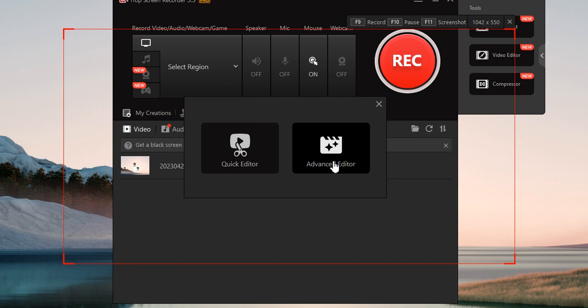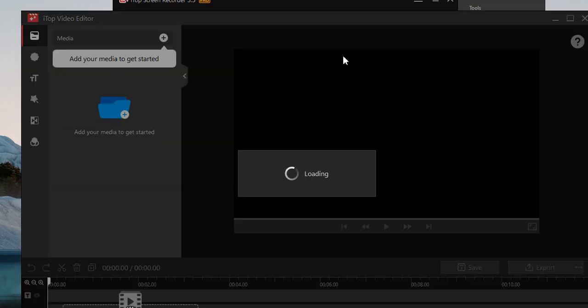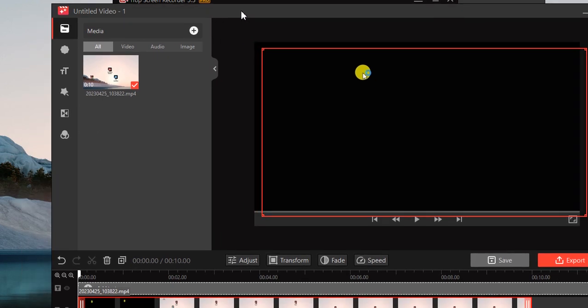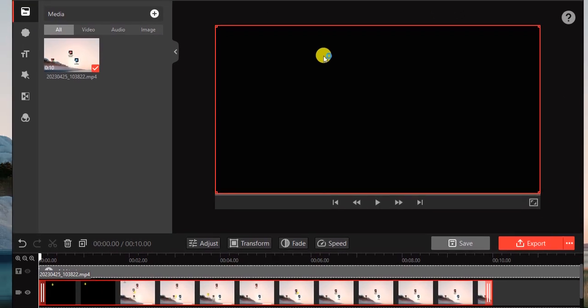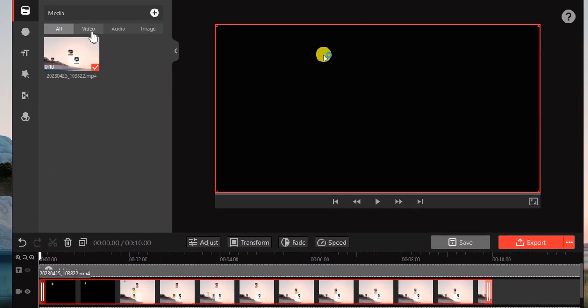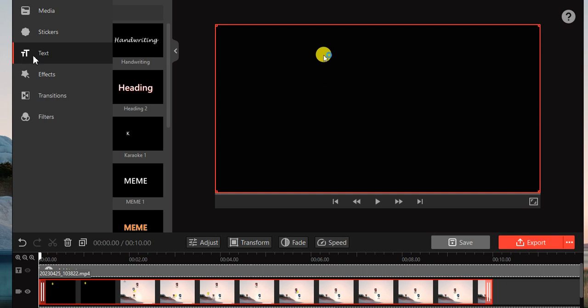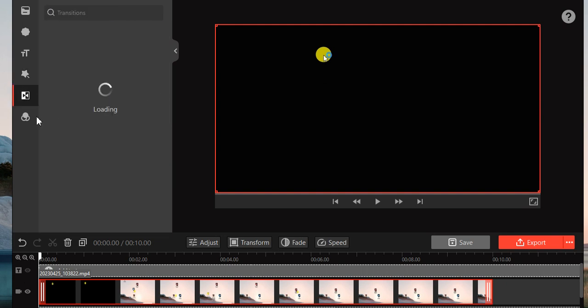So quick editor or advanced editor. In the advanced editor, you'll get everything in an advanced form. So here you can just edit your stuff. So here you have the video. Now you can make a sticker, text effect, transitions, whatever you want, you can just make an effect with it. Here you have a text. You have different effects. Here you have transitions.